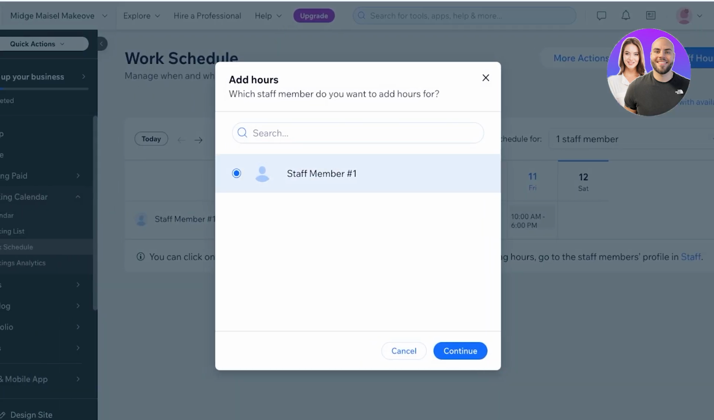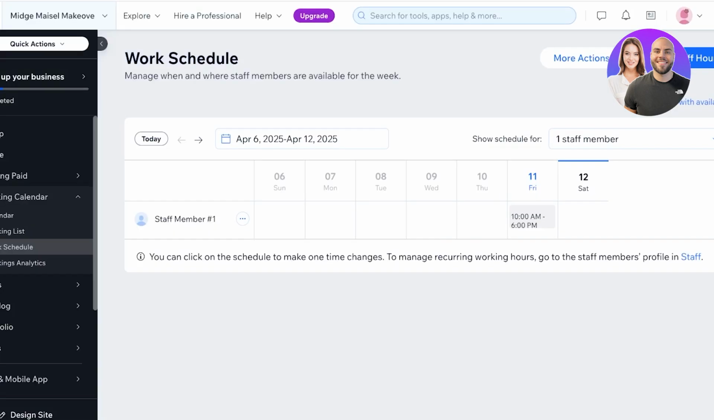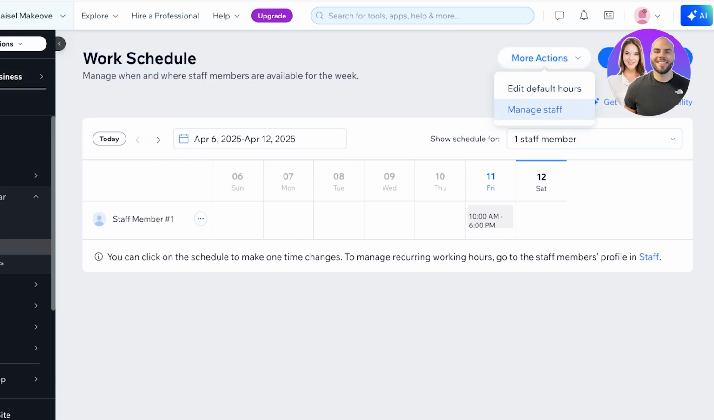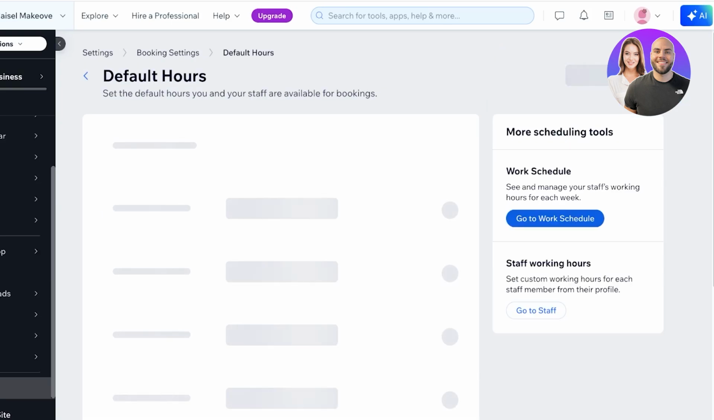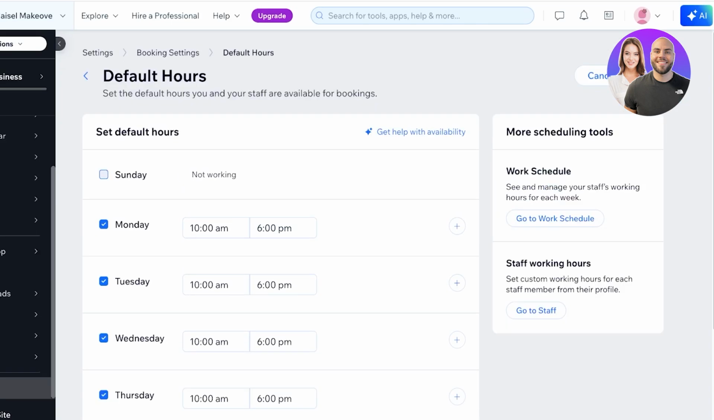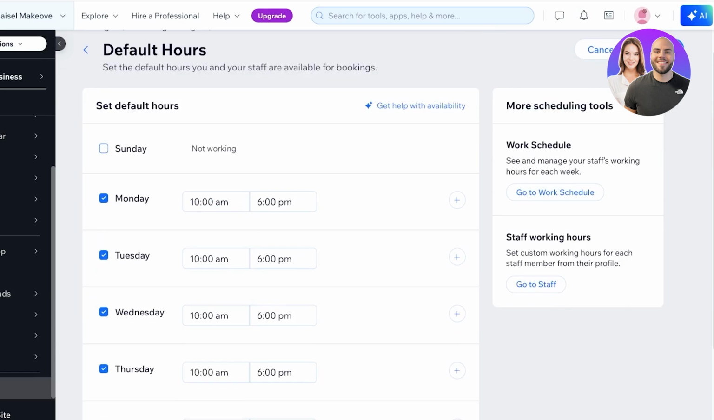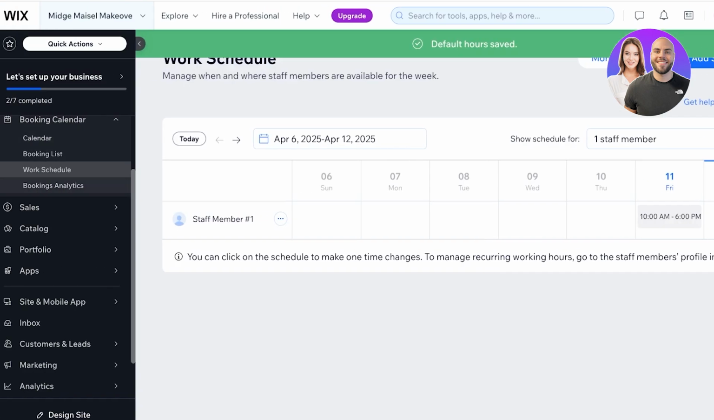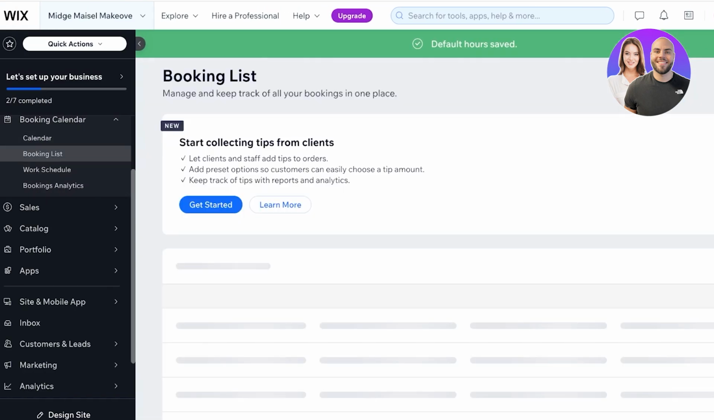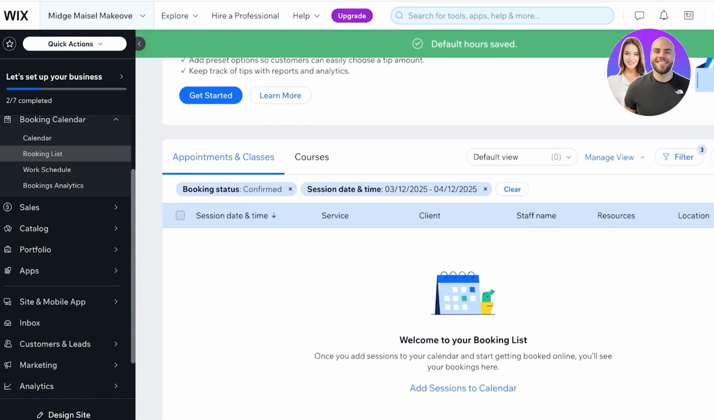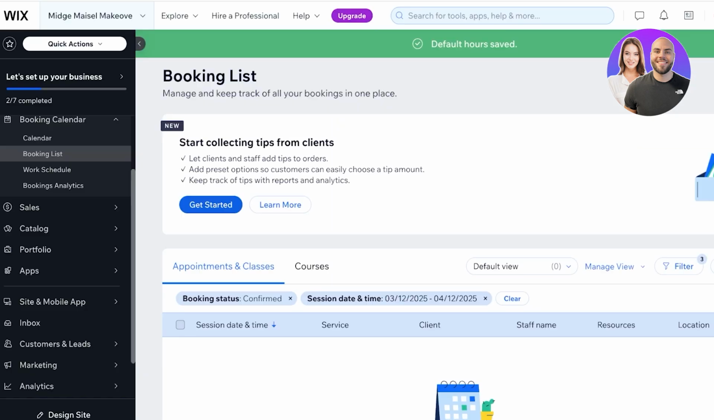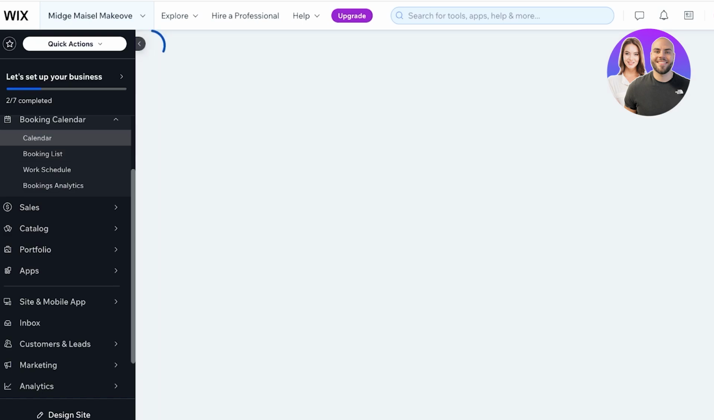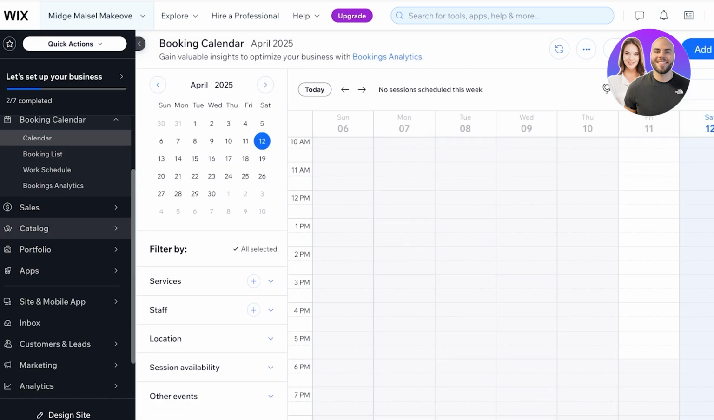You can just do that by clicking on work schedule as well, but if you want, you can use the AI tool. And then you can click on add staff hours. Staff member number 1 is going to be you. And then you can edit the default hours from here. And you can set default hours different for different members as well. And then these are our default hours, which are fine, so I'm just going to save these as these are. Then we're going to go into our booking list, and from here, you can add different sessions into your calendar. And this is what our calendar is going to look like. Now from here, you want to add the different services that people are able to book.